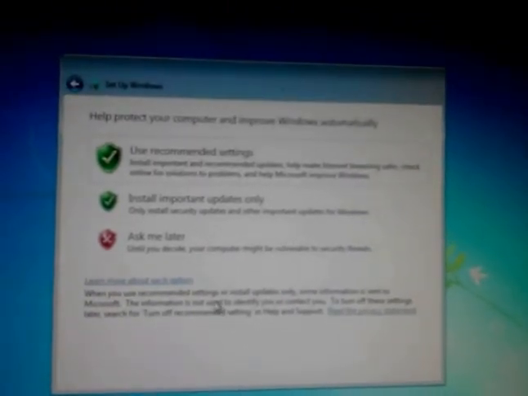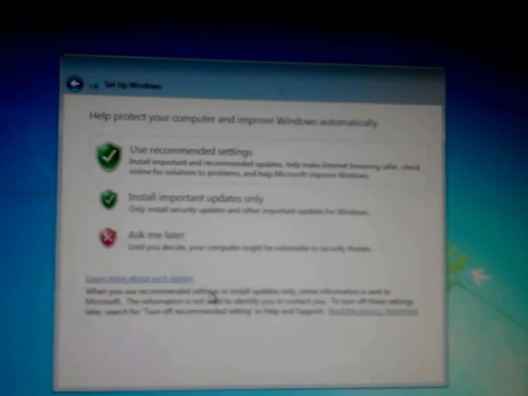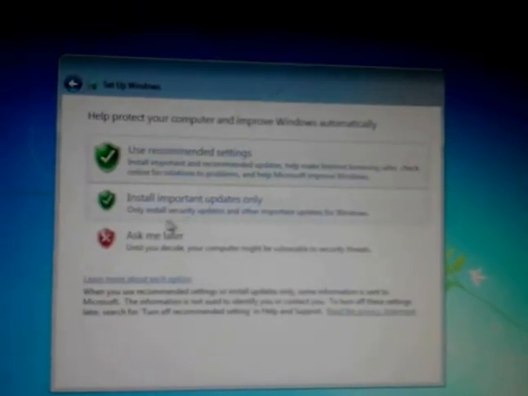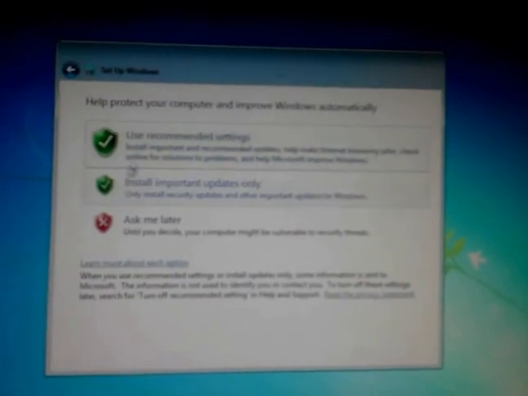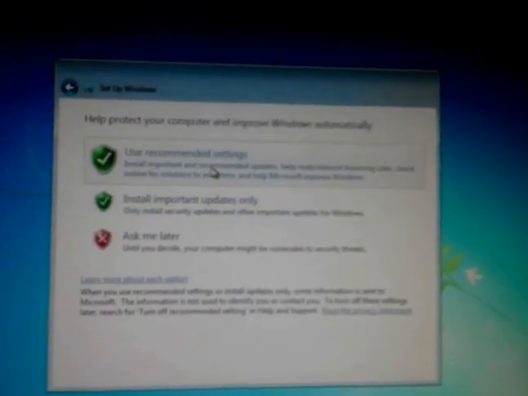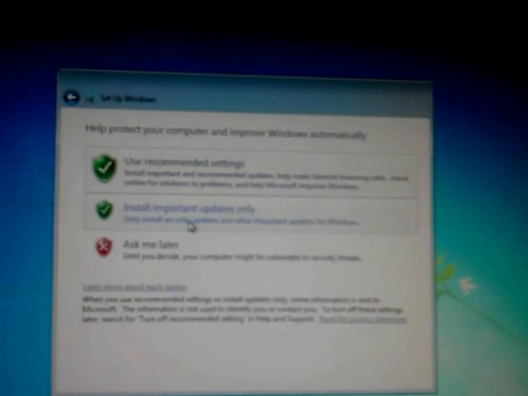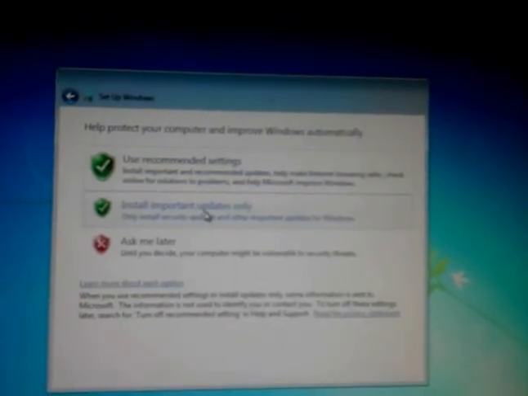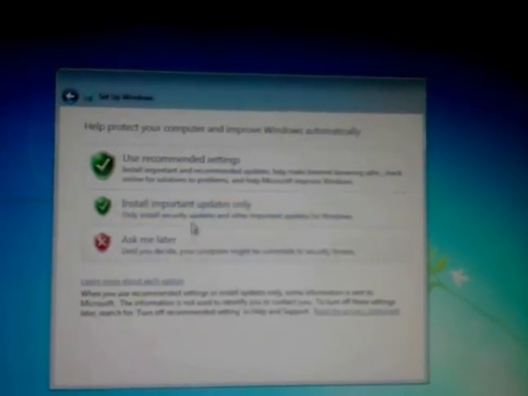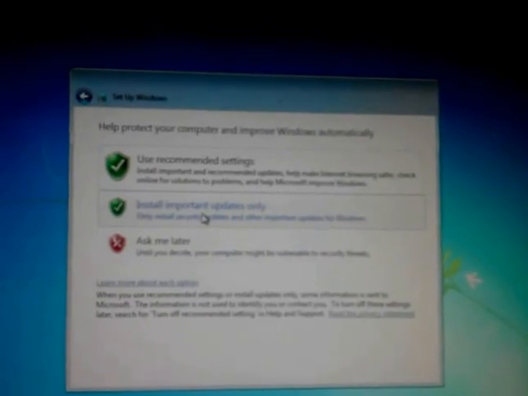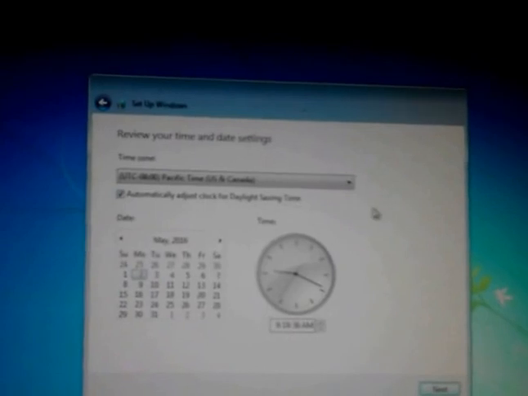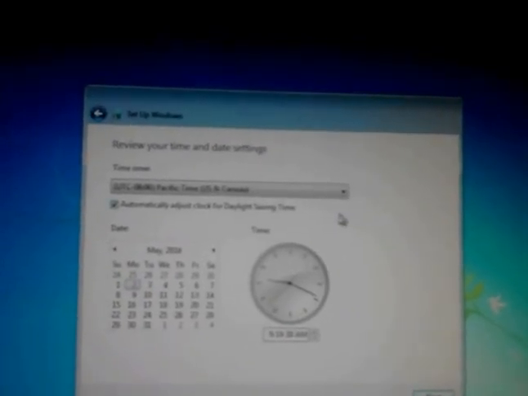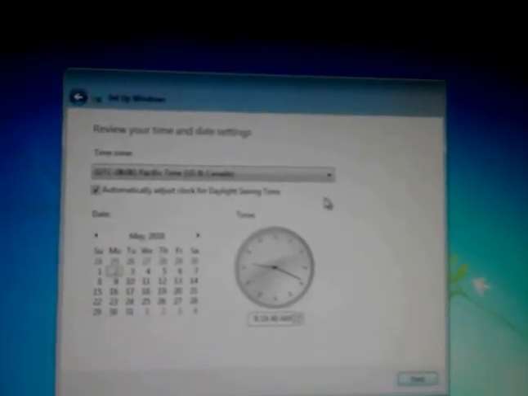Next, you have your updates. How do you want to use your updates? It says use recommended settings, install updates, but when you use recommended settings and it installs updates, it's going to install every update that comes out, and some of the updates you don't really need. So I just use the important updates only, and that will install your important updates, the ones that you have to have.